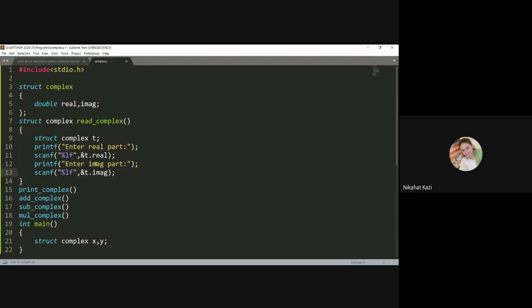Now once I read it, I want this function to return t, whatever data is entered, that has to be returned. So I say return t. So this function is going to read one complex variable into t and return t, so that whichever function calls this read complex function will be able to read a variable.